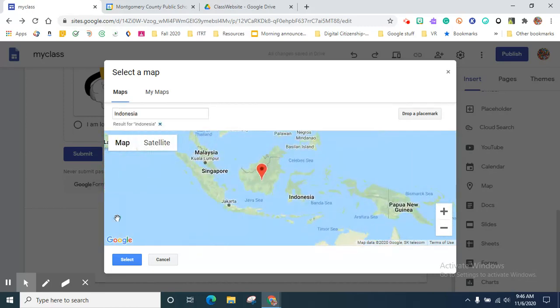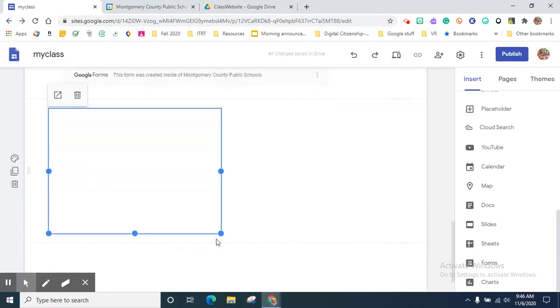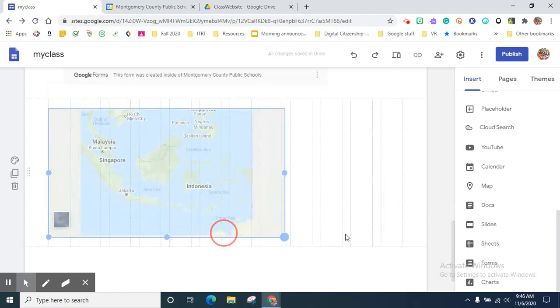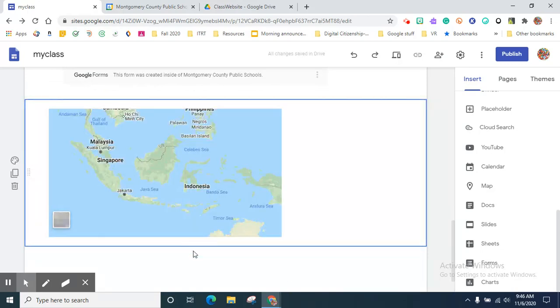All right. And then I could zoom in if I wanted to, but I'm going to go ahead and just select. And now I've got a map put into my site.